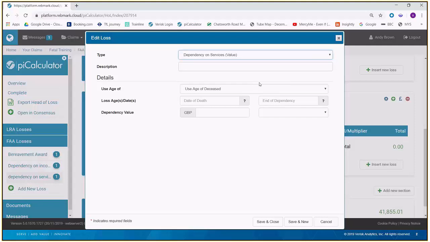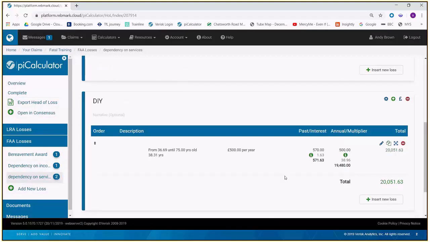We will use the age of the deceased because this was a service that the deceased would have provided. But we will say that the end of this dependency will not be when they would have died, but the age of 75. The dependency value we will say is £500 per year. Once we've entered that information, save and close.